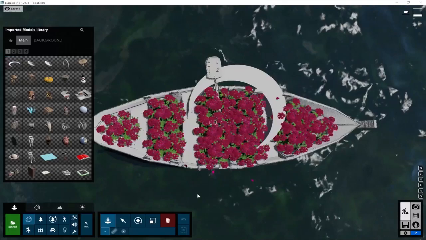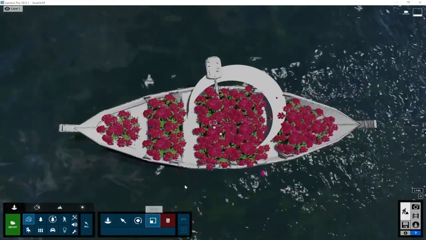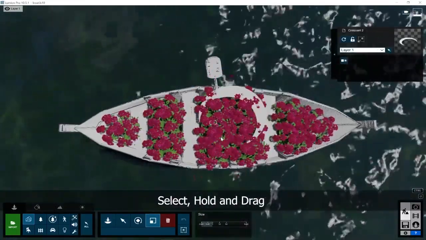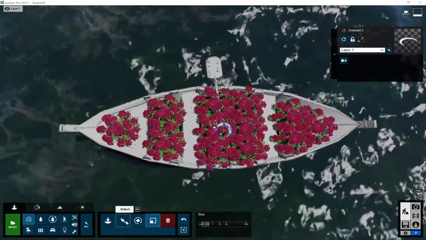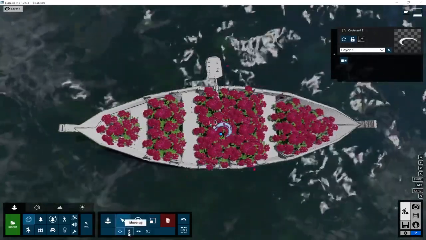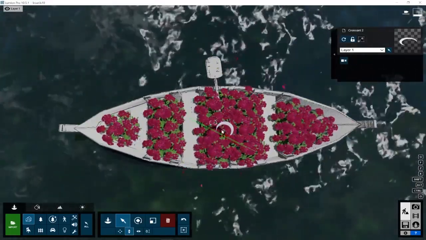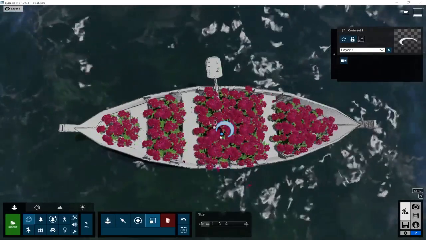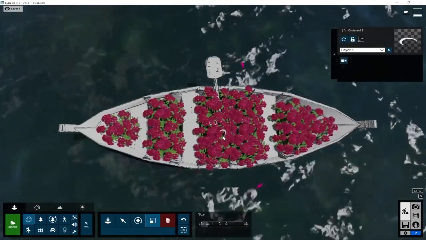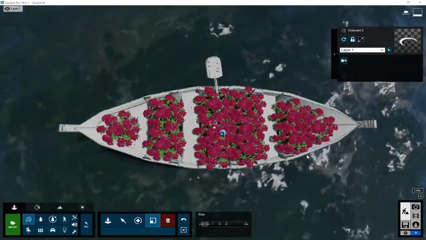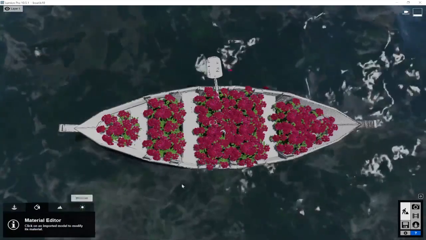Now we are going to modify it. Select Scale. Select Object, hold and drag the mouse back. Let's move it up a little bit. Take your time with it. Next step, we are going to apply materials on it. Go to Materials. Let's zoom in a little bit.